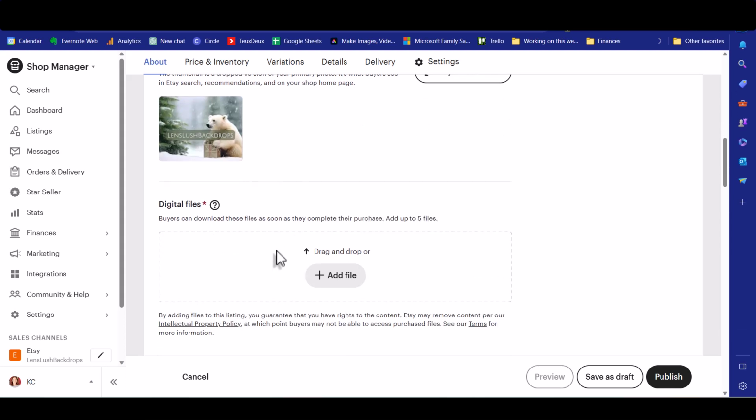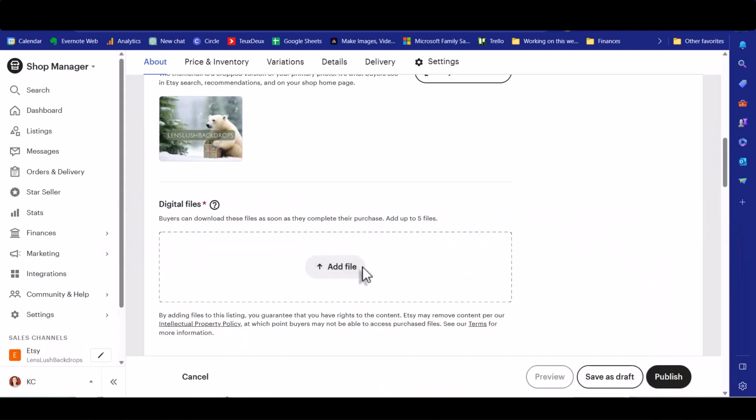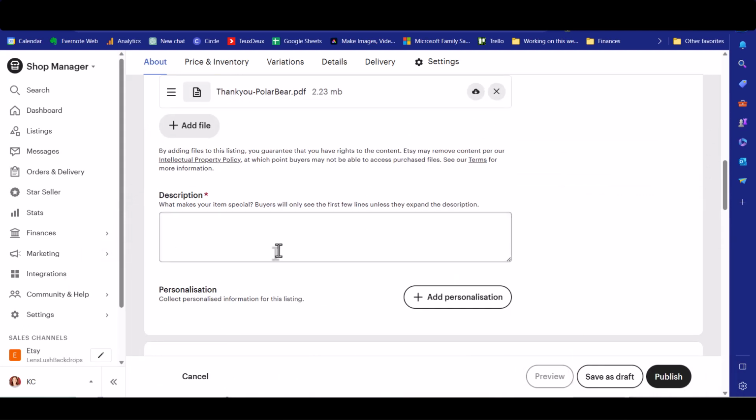Now it says digital files. Buyers can download these files as soon as they complete their purchase. You can add up to 5 files. So this is where we're going to put our PDF. Okay, so I'm just going to drag and drop that. And now it's time for the description.